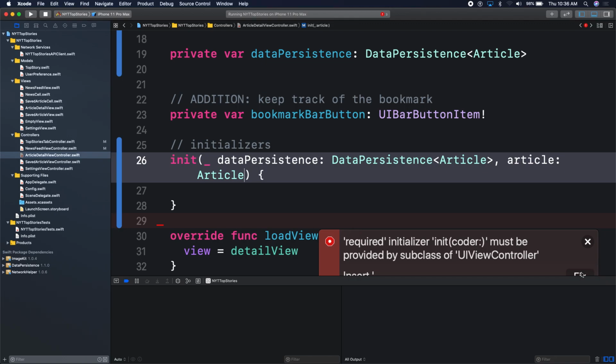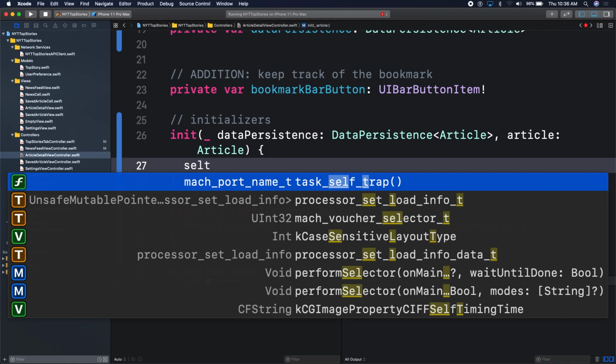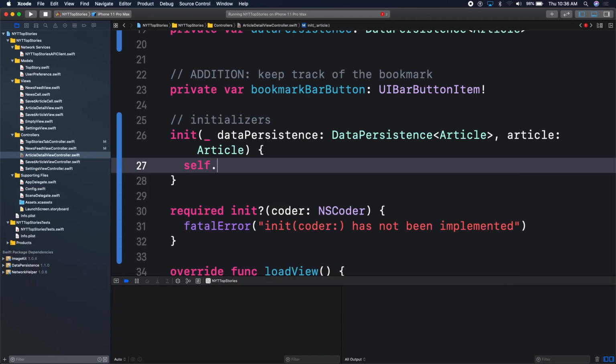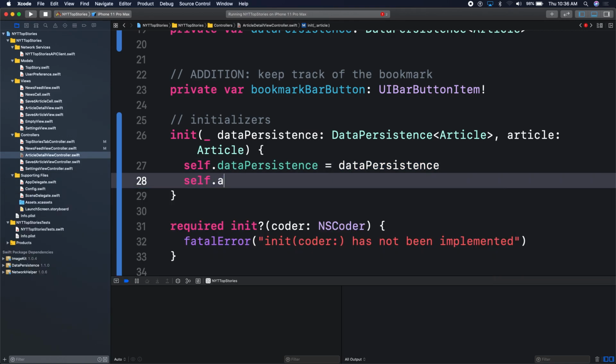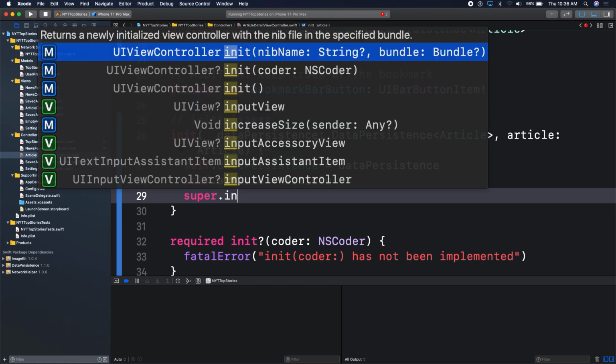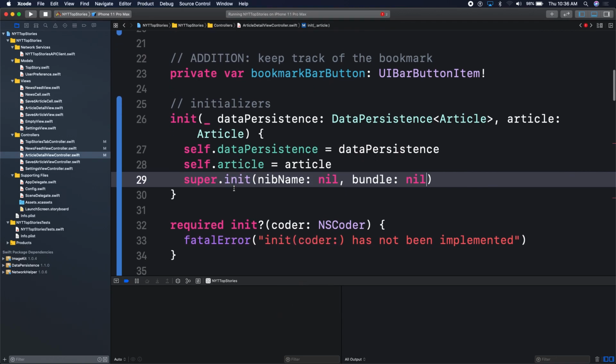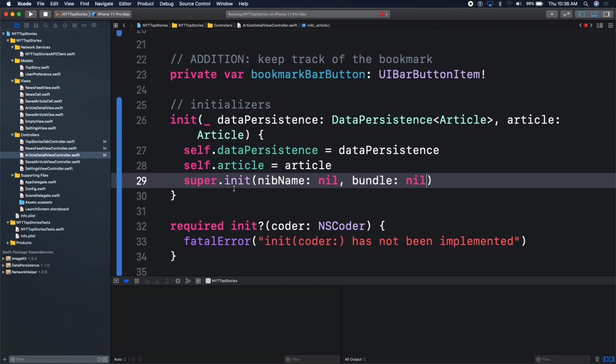We need our required init here. And let's go ahead and set our objects. So first I have self data persistence equals data persistence. I have self article equal to article. And I call super init with name, and we just pass in nil for those two values. I build, and the errors I'm getting are back in my tab controller.